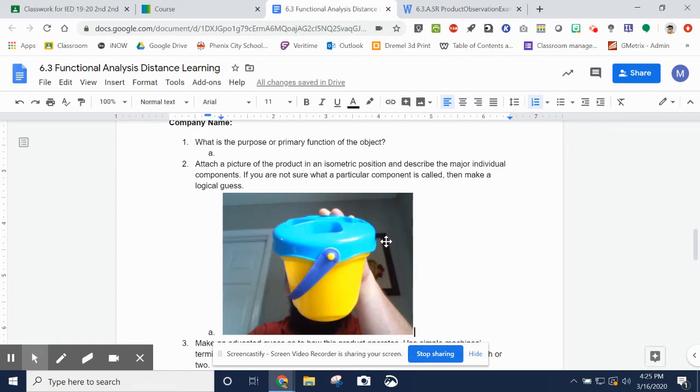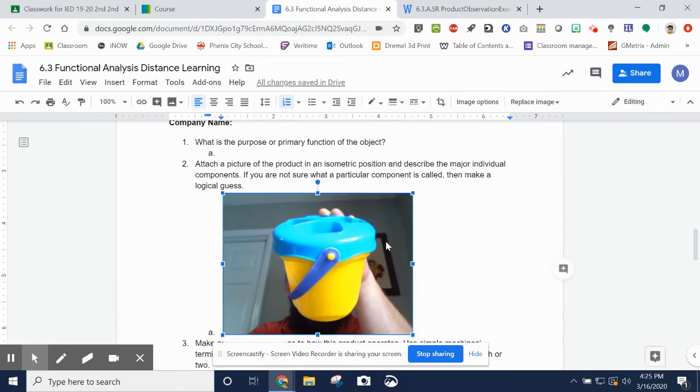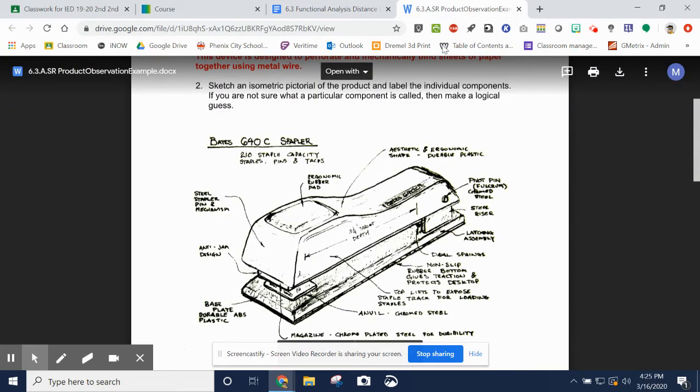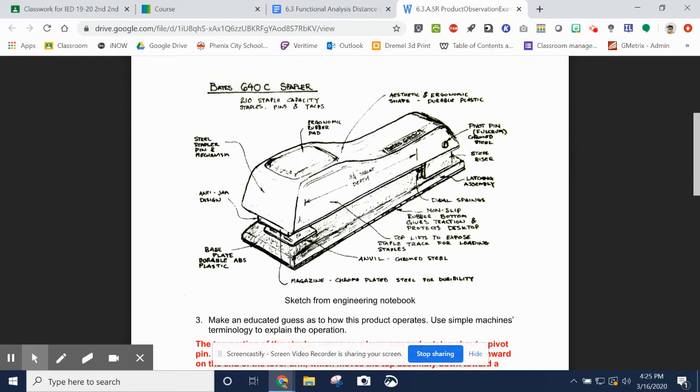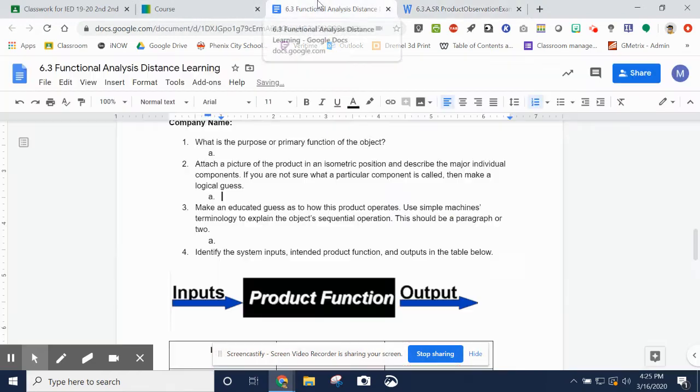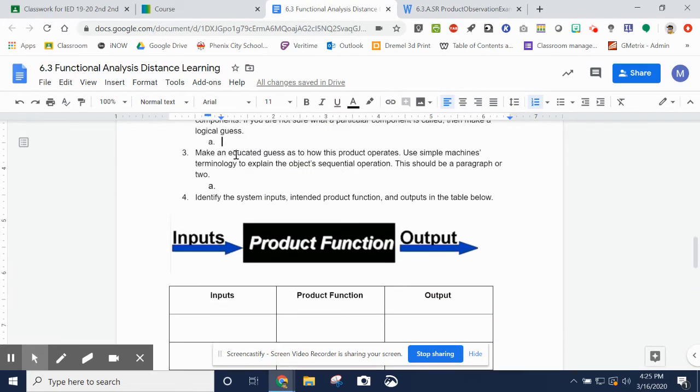Describe the major individual components. I'm going to delete this so I don't forget. If you look at the stapler, notice that in the drawing, it's actually got things labeled: the magazine, a base plate, anti-jam device, things like that. For that bucket that I inserted, I might say top piece where toys are inserted, handle, holding bucket, things like that. But please attempt to describe the major components.